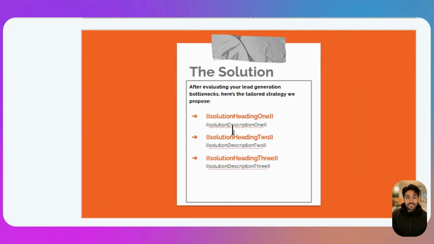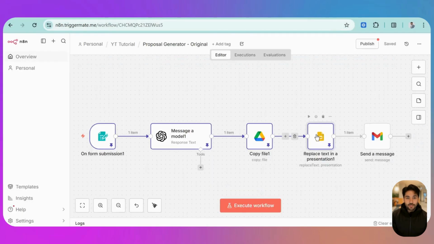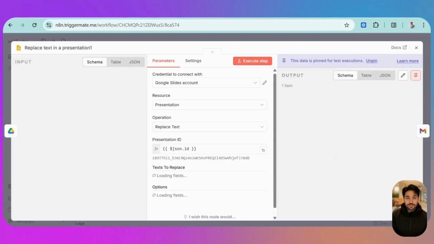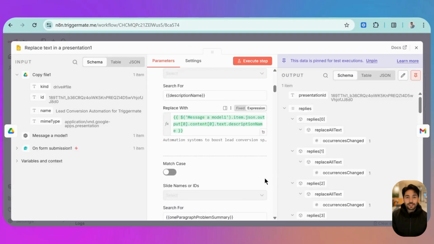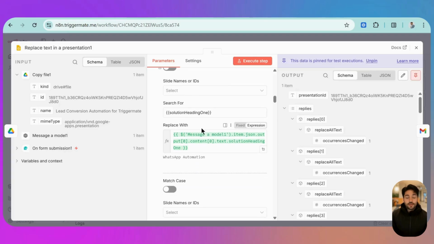Those double brackets tell our automation, hey, replace this with AI generated content later. Now, every time a new client form is submitted, the system automatically copies this template, fills in the placeholders, and generates a brand new deck. Think about that. No more editing slides manually. No more version chaos. Just one clean master template doing all the work.